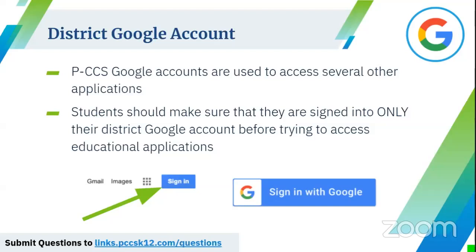If you just go to any Google app, like google.com, you'll see a sign-in button at the top right-hand side of the page. You click that sign-in button, enter your student's email address, the full email address. We've seen some families that try to log in with just the first part. We want to make sure we have not just the username portion, but the full email that includes the @pccs-k12.com, and then log in with your student's password. If you are not familiar with your student's login credentials, you can find those on Parent Portal, in your student's profile, under network information.